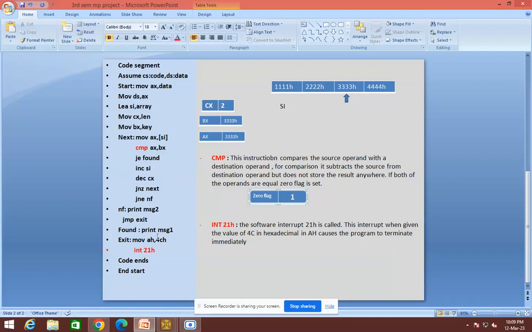Suppose the match is not found, then CX will be decremented to 1 and then to 0, therefore now the zero flag will be set, and then JNZ next will not be executed. So JE, not found will be executed, therefore in that case the control will jump to the nf label, and then print message 2 will be executed, thereby printing message 2 onto the screen, which is key not found.